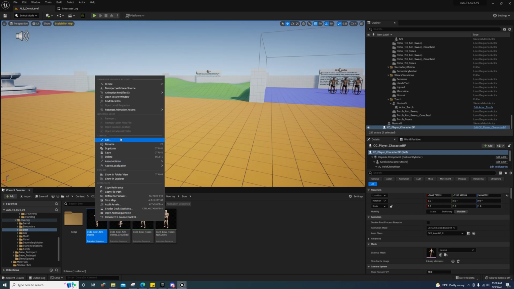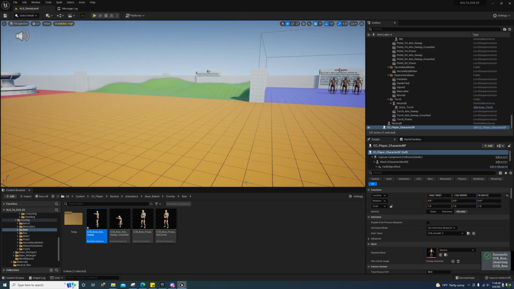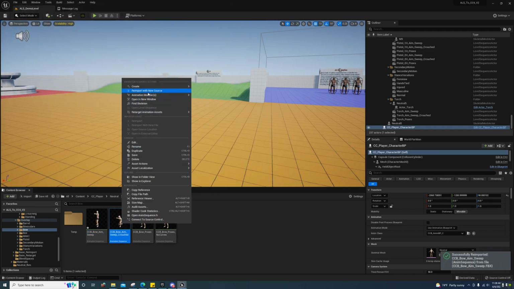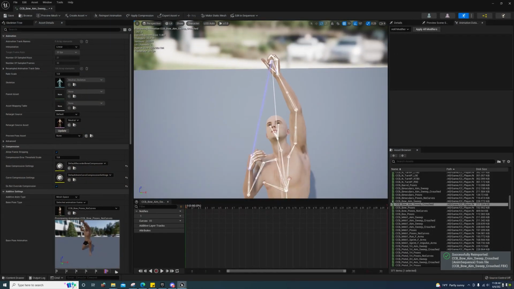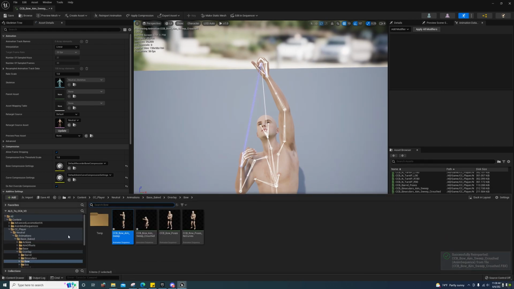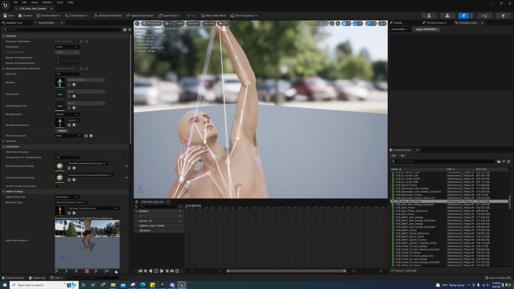And now all I'm going to do is re-import with new source, and re-import with new source, and now you'll see that these are no longer broken. And that's it, guys. It's that simple.